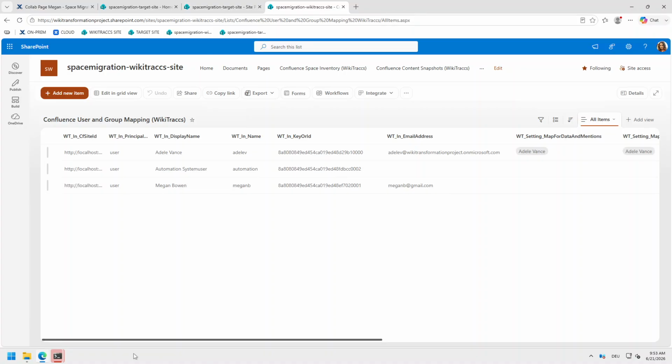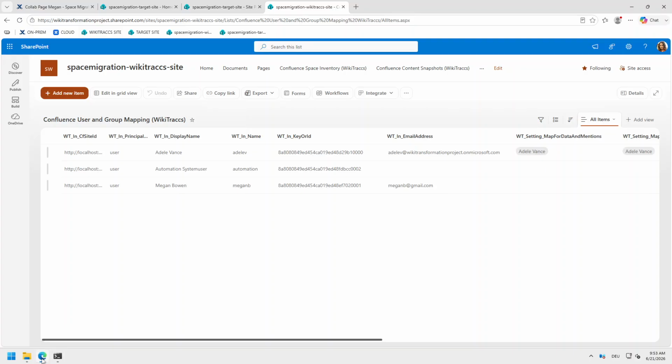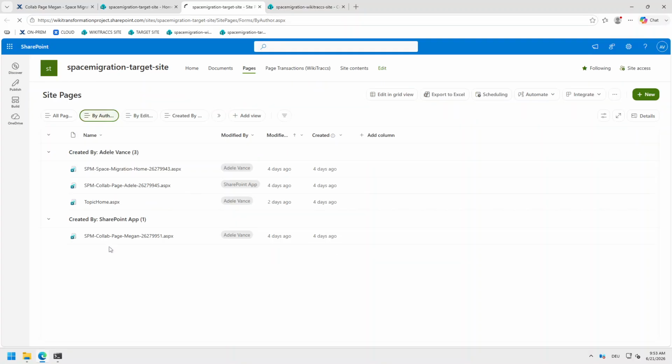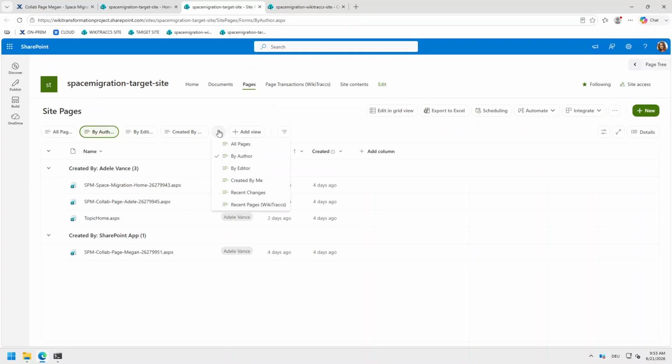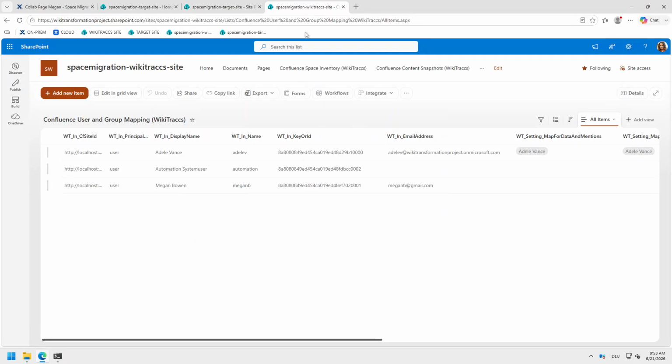Let's also look again at the blue window here. Okay, migration is done. 3 pages should be there. Let's look at the target site. Okay, 3 pages are here. Let's switch. So I recommend switching to the recent pages WikiTraccs view. It shows a little bit more metadata about migrated pages. And I switch back to the Confluence user and group mapping list.